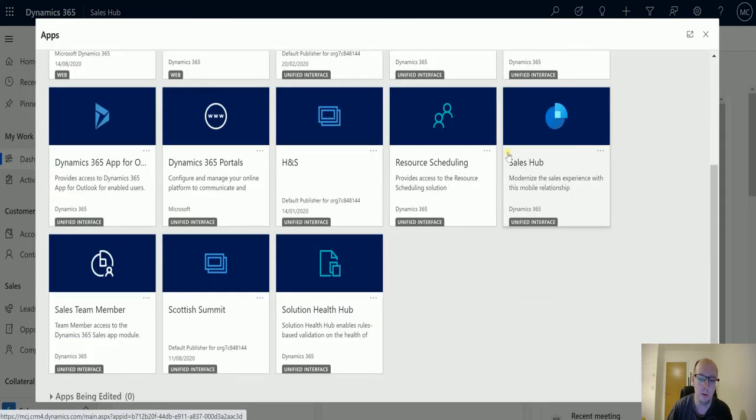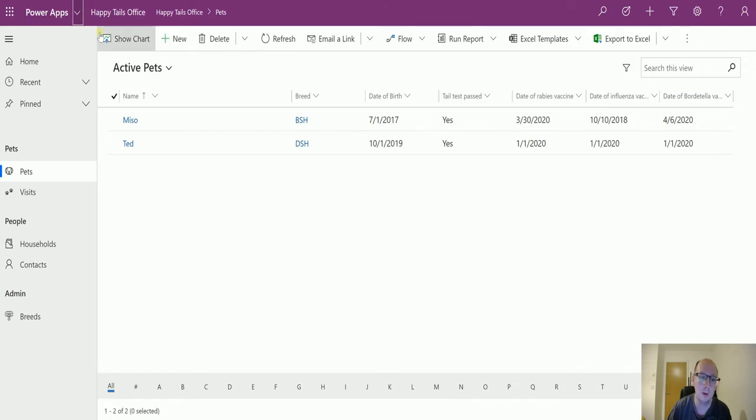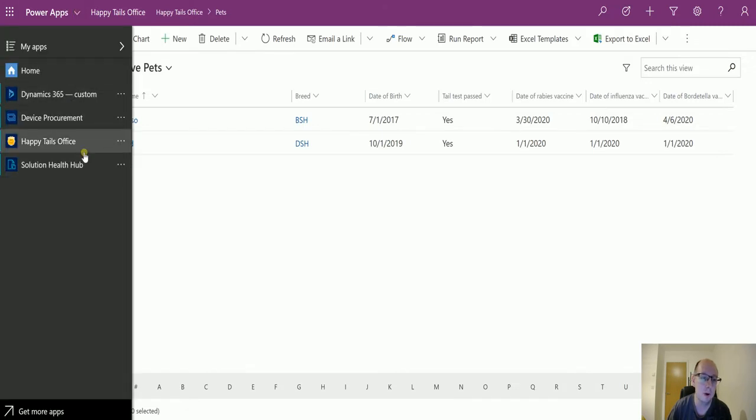So we do have some advantages here. We have the ability to actually filter on unified interface and non-unified interface. This will become less prevalent and less of an issue going forward. But as you look at the old app designer, I don't know which one of these is web refresh and which one of these is unified interface. So it kind of limits me.